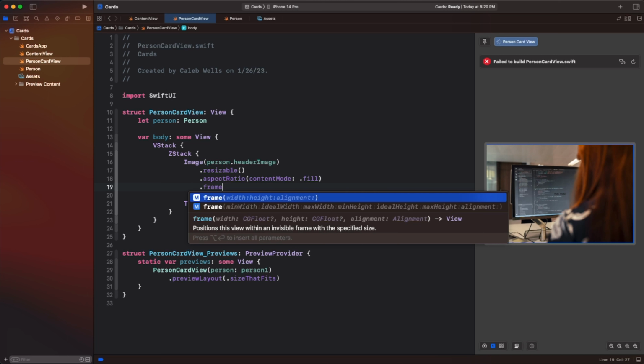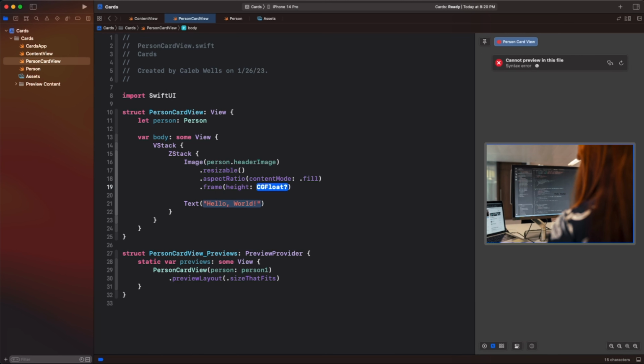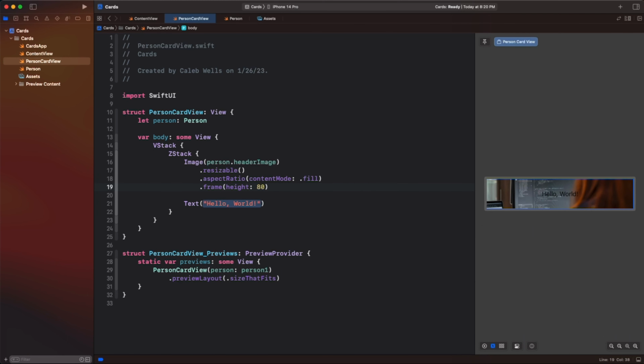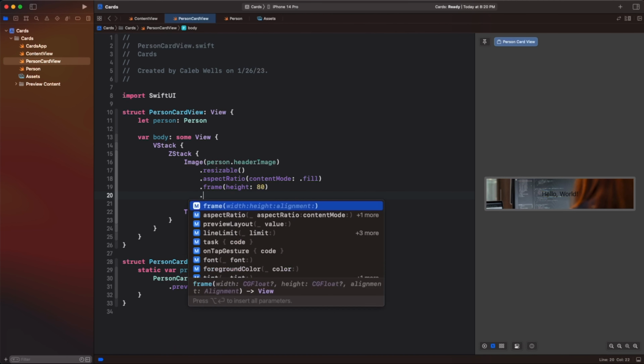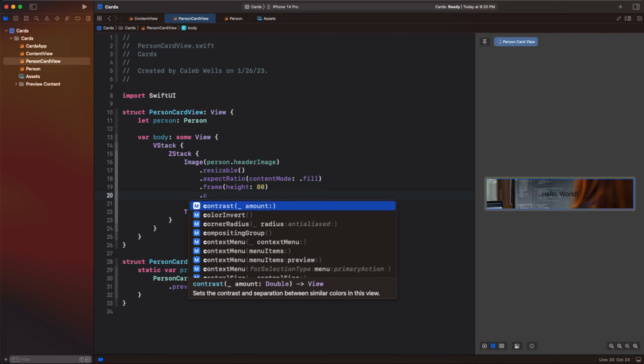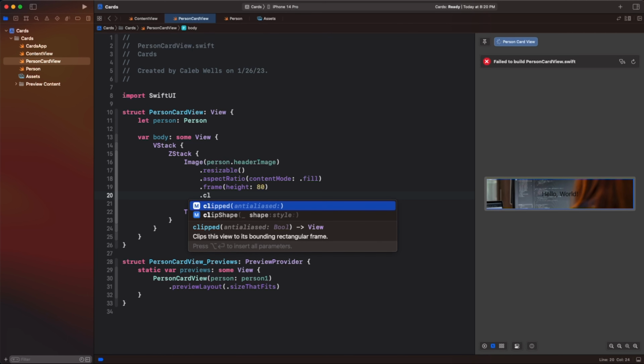We really just want to set height. So if we start typing out height, you can see it gets highlighted there. Hit enter. We can just put in the value for that. So we'll just say 80. Nice kind of thin banner style image or header image. And then also just do one more modifier. I think will be all we need. We want to clip the image.